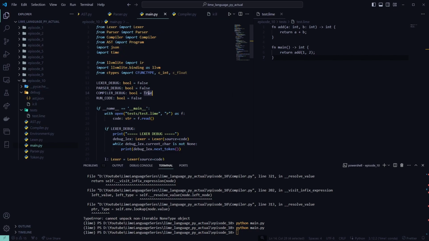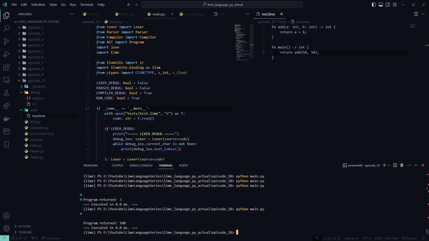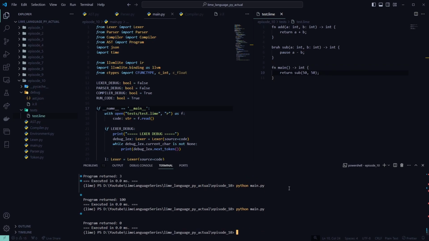We can go into main.py and set run code to true, save that, and then program return 3. Now we can add 50 plus 50. Should be 100. Cool. We can go ahead and add a new function, sub, with a and b as int, and we can do a minus b. I'll just put a semicolon for fun. So we'll add this to make that sub 50, 50, which equals 0.